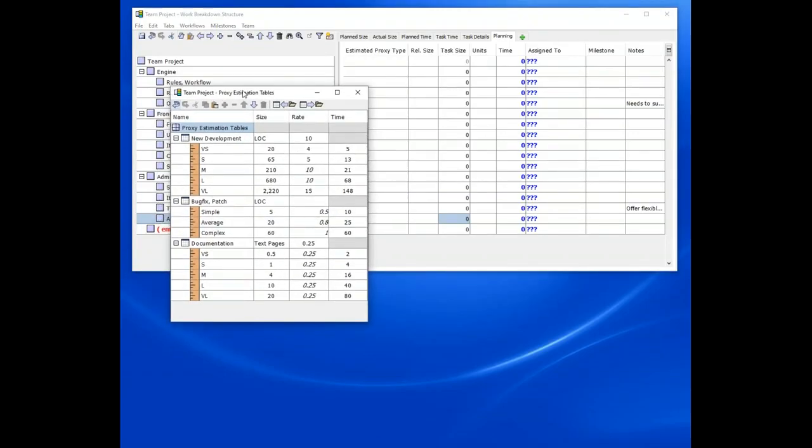Proxy estimation tables provide a quick and customizable way to generate estimates. Teams that have been using TSP for a while may have some historical data that they can use to put together these proxy tables. You can have any number of proxy tables here. I'm showing 3 different proxy tables, one for new software development, one for perhaps a bug fix, one for documentation.